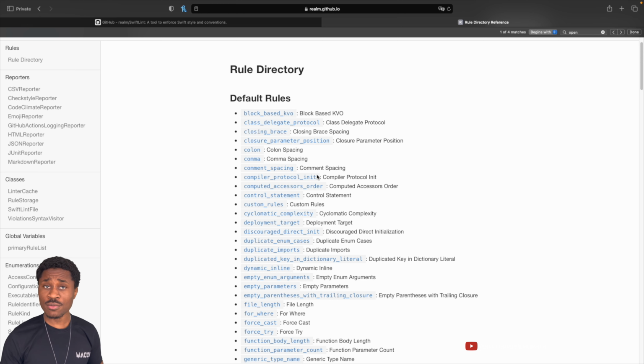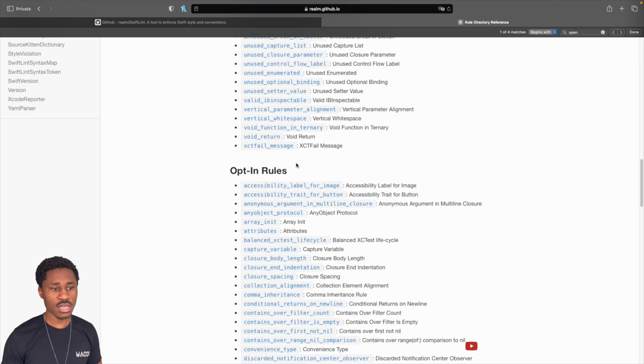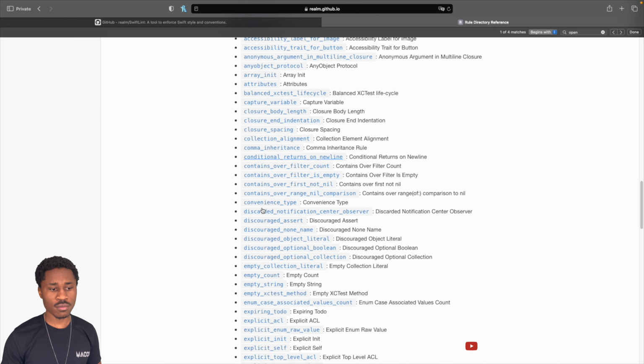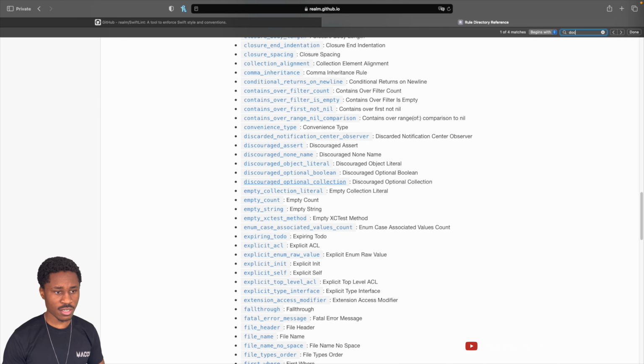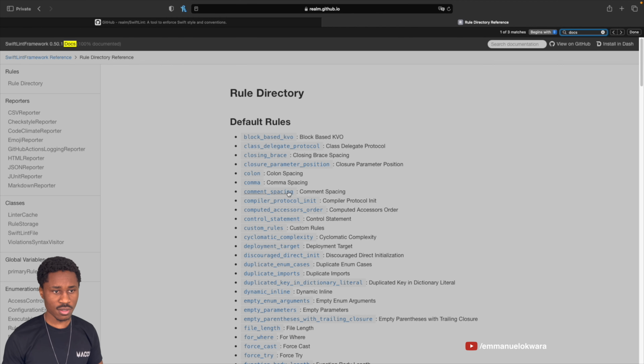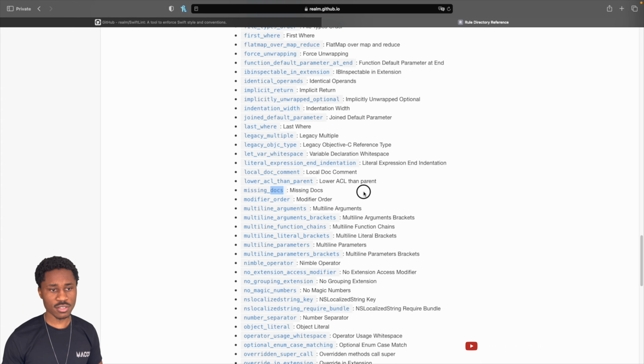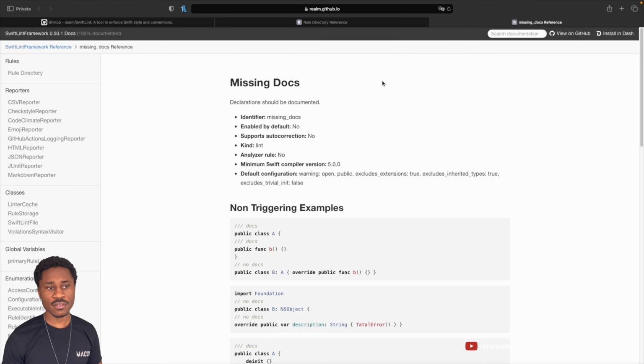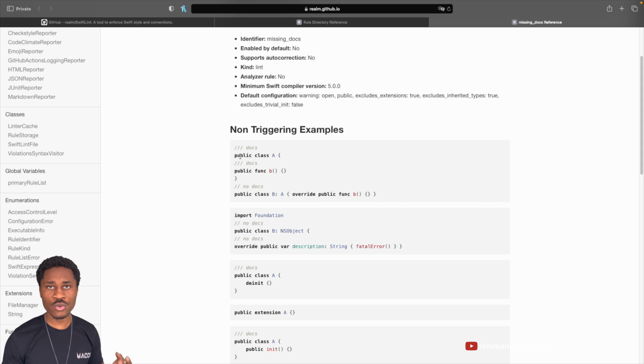So yeah, the next thing I want to show you is how we can specify our own configuration. So we want to opt into certain rules. Let's say we want to opt into one I also like, missing docs. This is one rule that I like, and it makes sure that whenever you implement a public method, you have to document that method. So this is one thing I like to use. So how exactly can we add this?